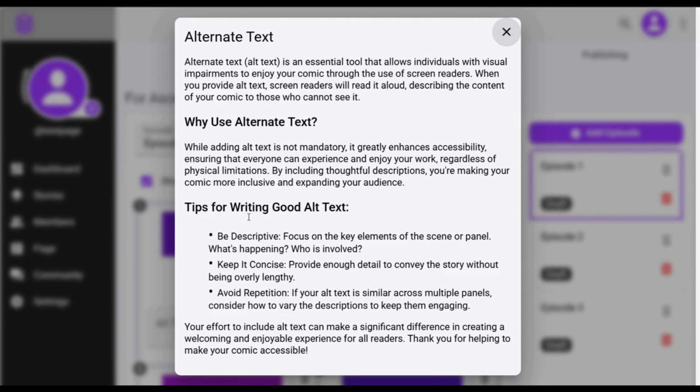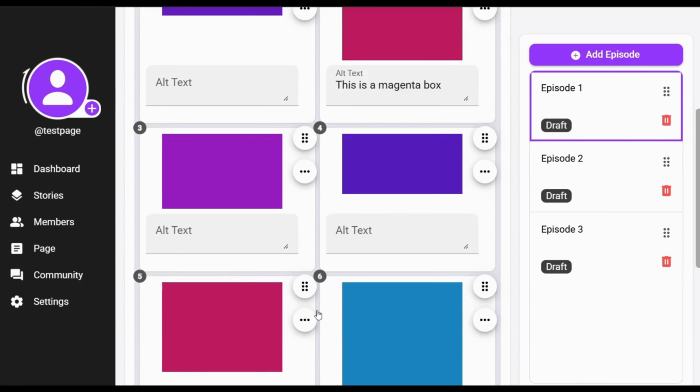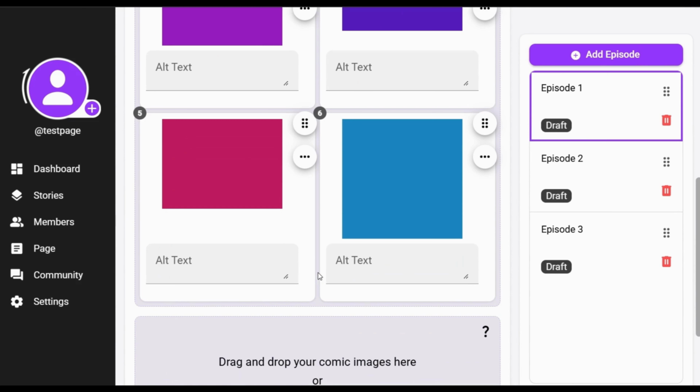So we also give you some tips for writing good alternate text. You don't have to fill it out, but again, we do highly suggest it. It's important that those with disabilities are able to enjoy your comic book.